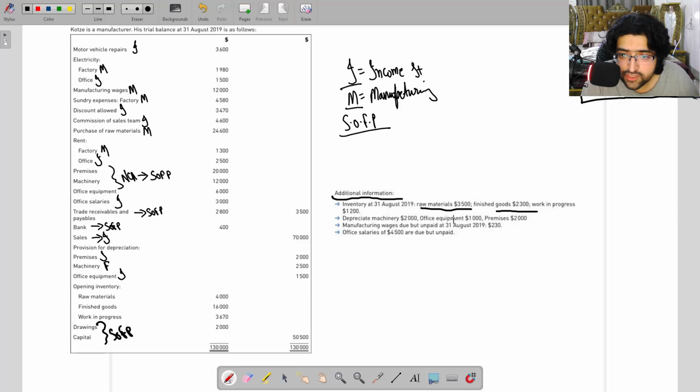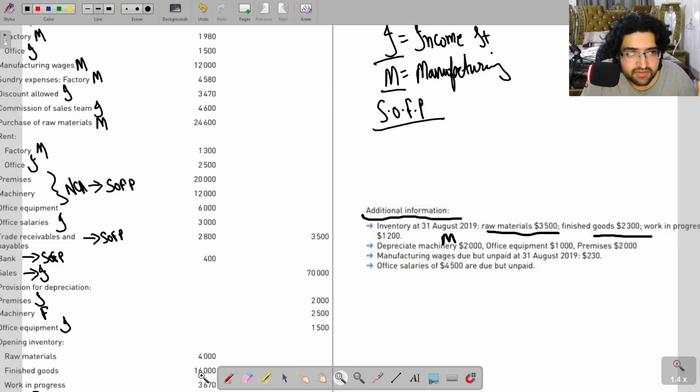The depreciation of office equipment and premises will go in the income statement, whereas depreciation of machinery will go in manufacturing. Manufacturing wages due but unpaid, 230. So manufacturing wages are given. I will include 230 to it, because it is unpaid or accrued. Accrued amounts are always added. So plus 230. Let me zoom this in to write, otherwise it will be difficult. Manufacturing wages plus 230. So this will become 1230.